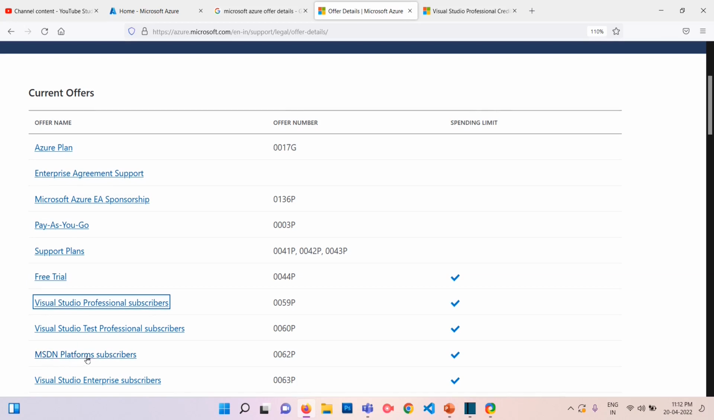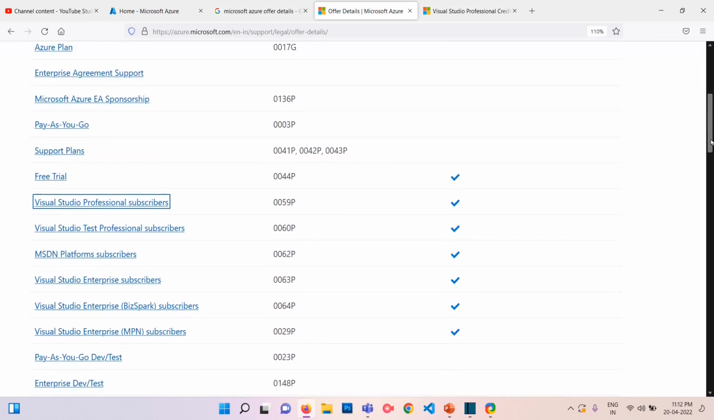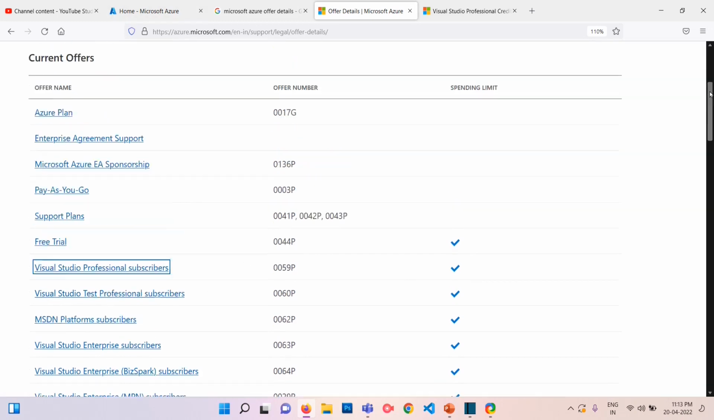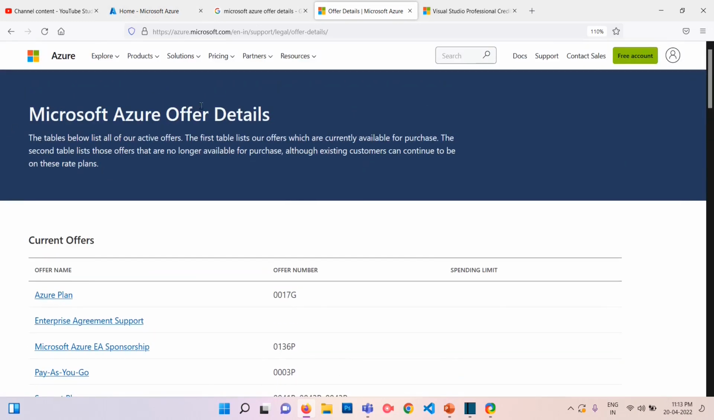Similarly, you have MSDN platform subscriber and Visual Studio enterprise subscriber. So these are the offer details Microsoft is providing. So let's go to the next topic.